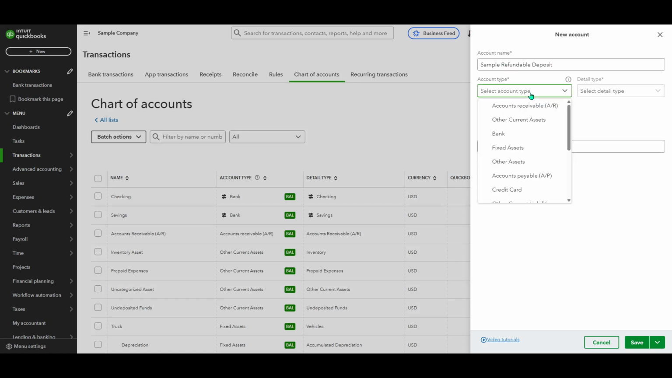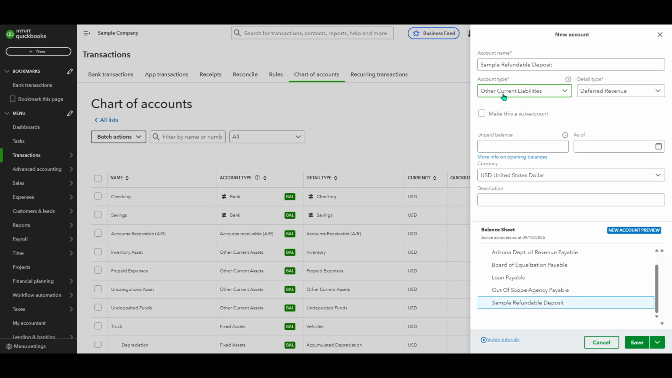After naming your new account, it's crucial to select the correct account type to ensure your deposits are handled correctly within your financial reports. For this situation, select Other Current Liabilities as your account type. This categorizes the deposits accurately, reflecting their nature as a liability until they are refunded.